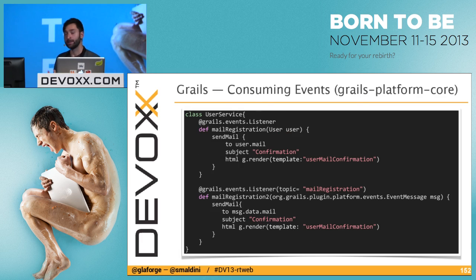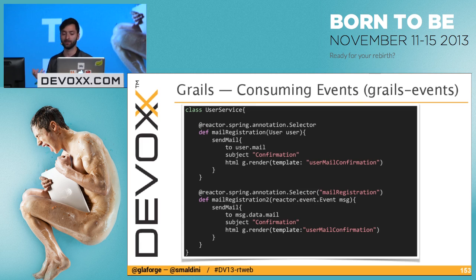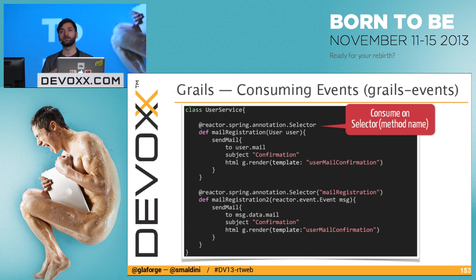So that was for the producer side. Now for the consumer side, that was the way you would do it in platform core, just for reference. So things haven't changed a lot. You still use an annotation. You can still type your method to listen for the envelope, the event type, instead of the data, if you want to get the headers, for instance. This kind of thing hasn't changed. You can see, even by switching sides, it didn't change a lot. Just the selector: before it was called listener, now it's selector. It still uses the method name as a default topic name.